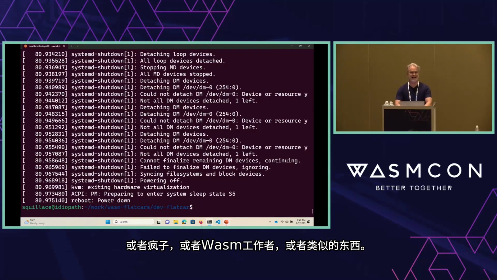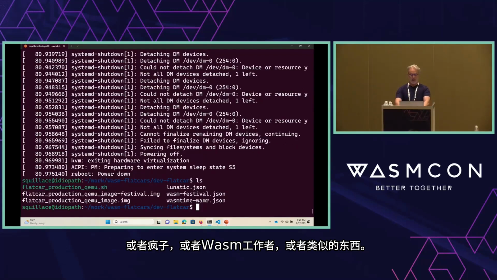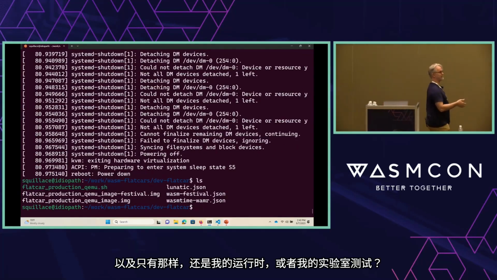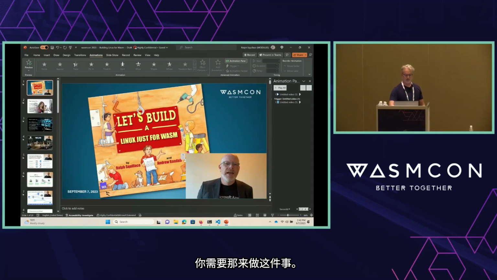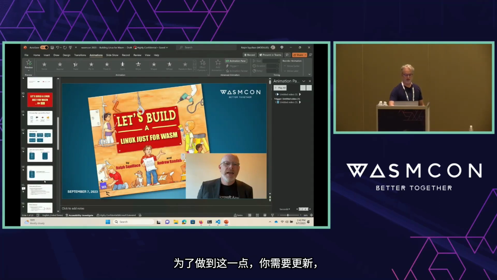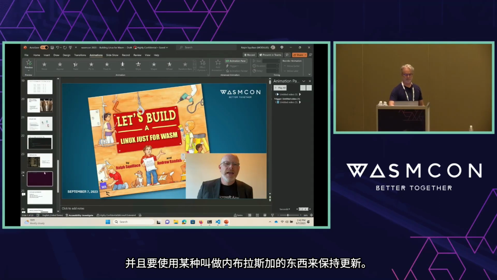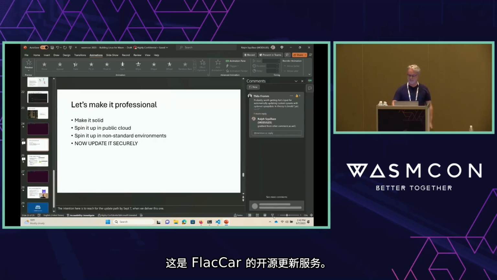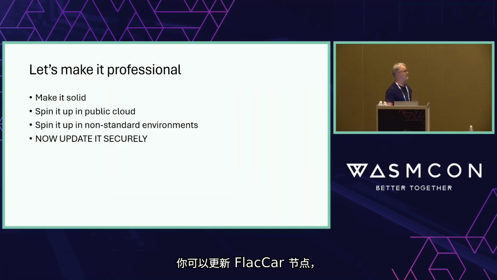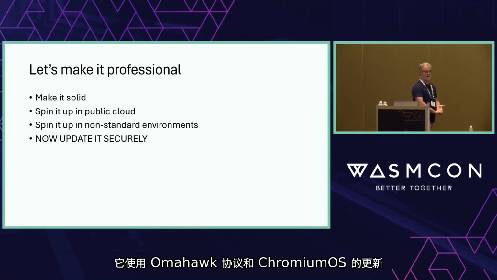Great. Fantastic. All right? But notice I've got a Wasm Festival repository here. So let's see where I am in my deck, right? I'm going to make this professional. Now, I'm going to go back to the deck. So let's do this, okay?